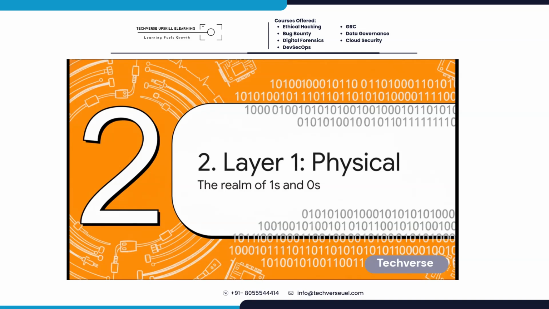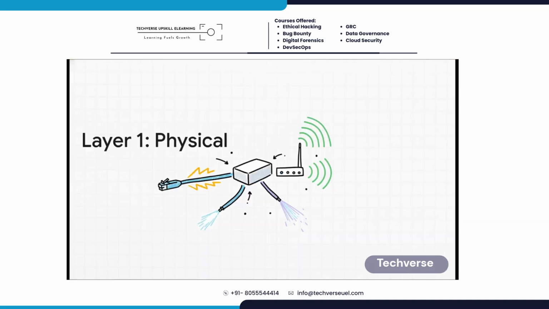Which brings us to Section 2, Layer 1, Physical Connections. Welcome to the realm of ones and zeros. So, this is absolutely crucial. Layer 1 is the physical layer. We're talking about anything that carries the raw ones and zeros between two nodes.